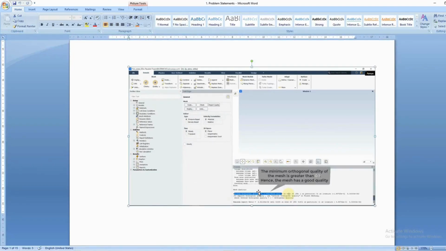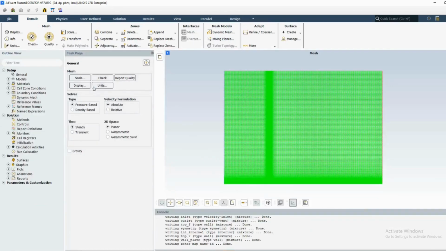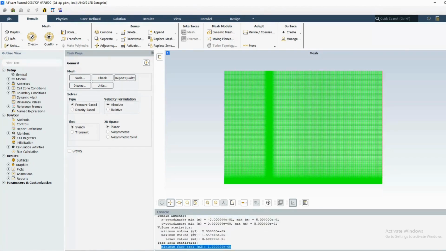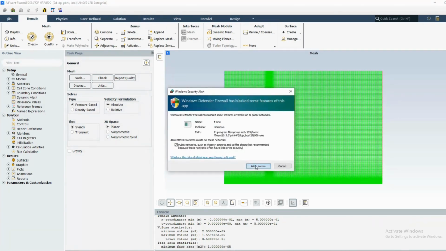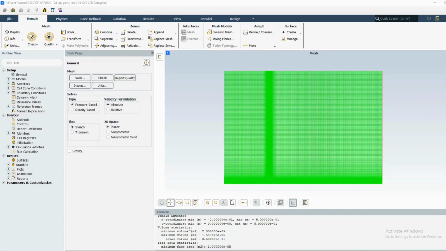So for quality checking, what you have to do, you have to go here, under general, click on check. Here under check you can check its maximum and minimum face area. So just ensure that your minimum face area value and minimum volume value should not be negative. So it is having positive value, so you are good to go for the next step.